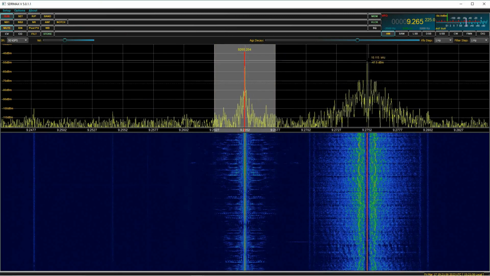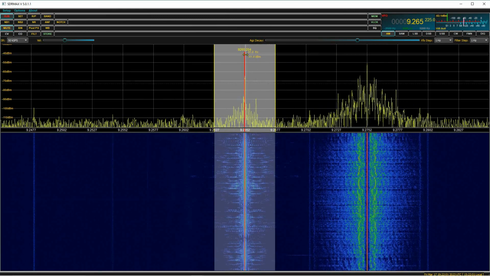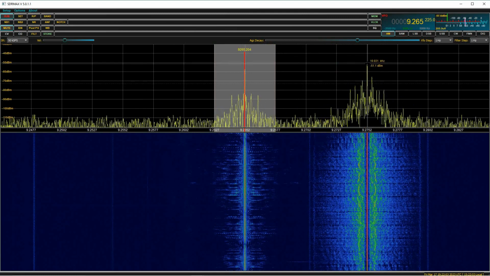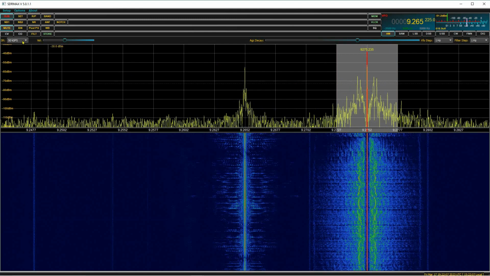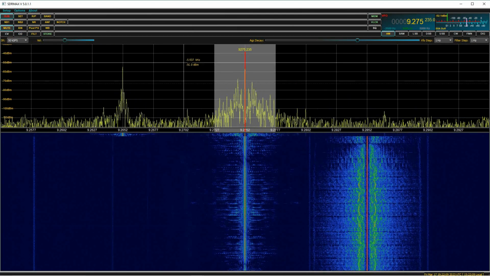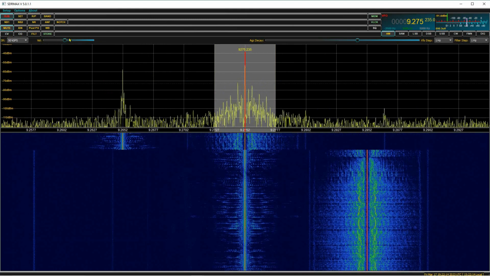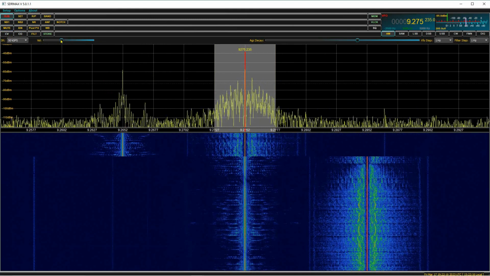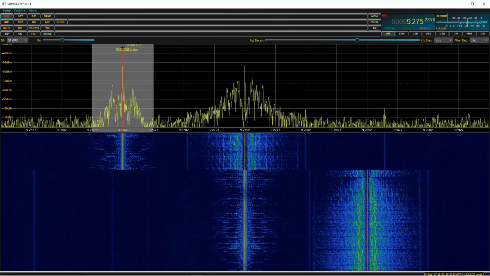So I have two stations up on the screen. One at 9265, and the other one at 9275. Let me bring that to the center. I'll turn the audio on real quick so we can hear it. Okay, that one's got to have music, right? So let's go to the other one.